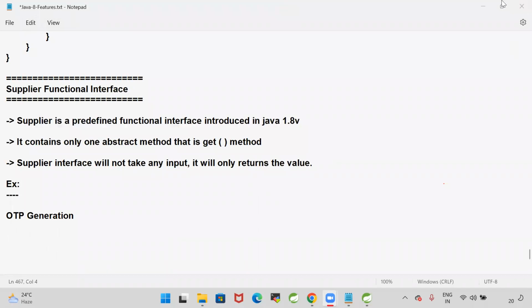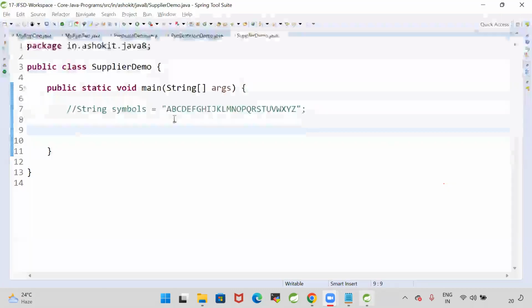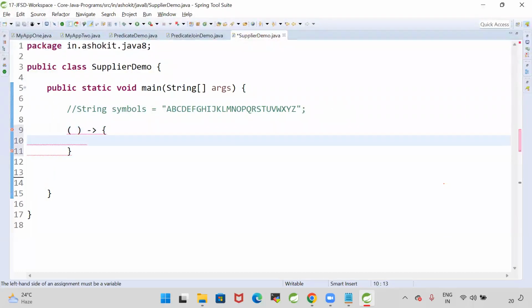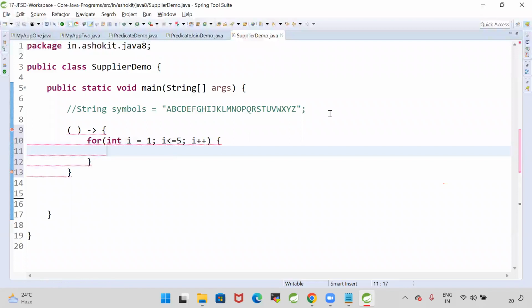Let me go for this. Let me remove these symbols also, no problem. Let me write a supplier. Let me write a lambda first. No input for the lambda, only body. I'm writing a loop for integer i = 1, i <= 5, i++. I want a 5-digit OTP.